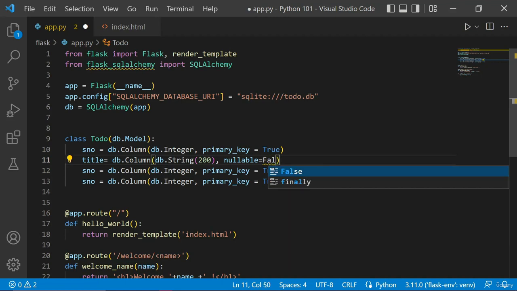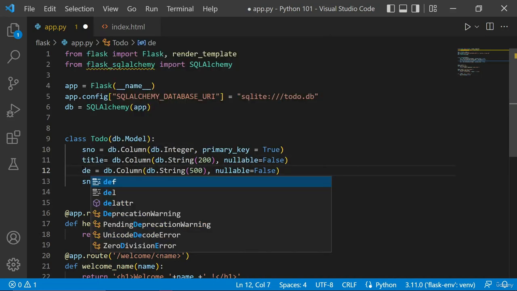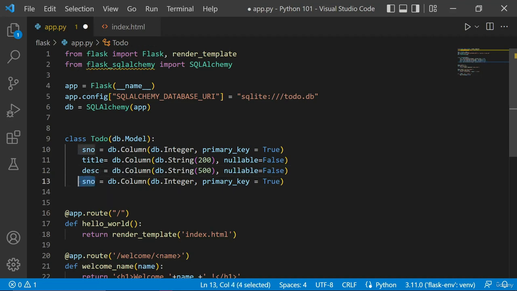So we are going to be hitting nullable False. I will just copy this, and I will paste the same thing inside here. And the string part also, we want it inside the description. So description will also be in the form of string, and we are going to be setting the description to 500 characters. So we can add a description up to 500 characters, and we will rename this to desc. And the last one will be the time.